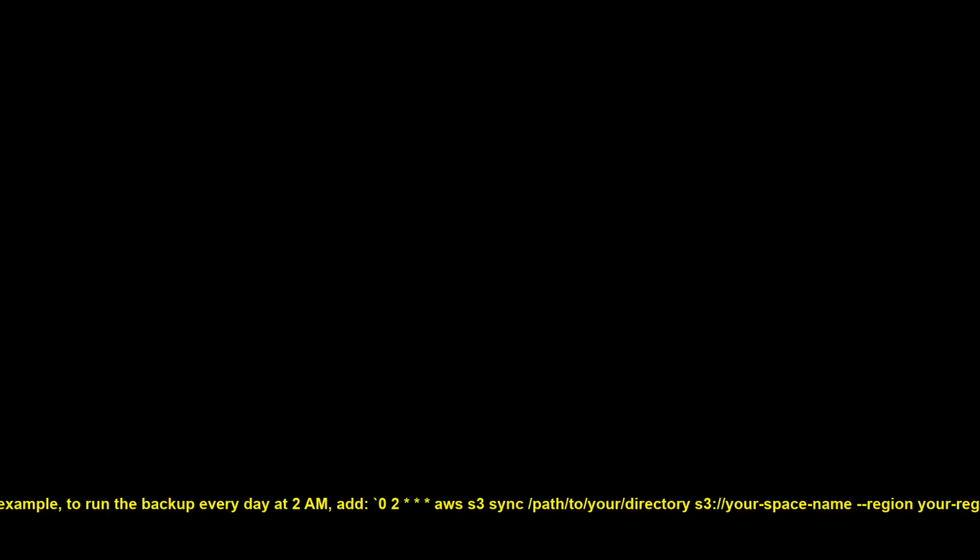For example, to run the backup every day at 2 a.m., add 0 2 * * * aws s3 sync /path/to/your/directory, replacing /path/to/your/directory with the actual path of your backup folder. Replace your space name with the name of your DigitalOcean space. Save and exit the crontab editor. You can check your cron jobs by typing crontab -l.